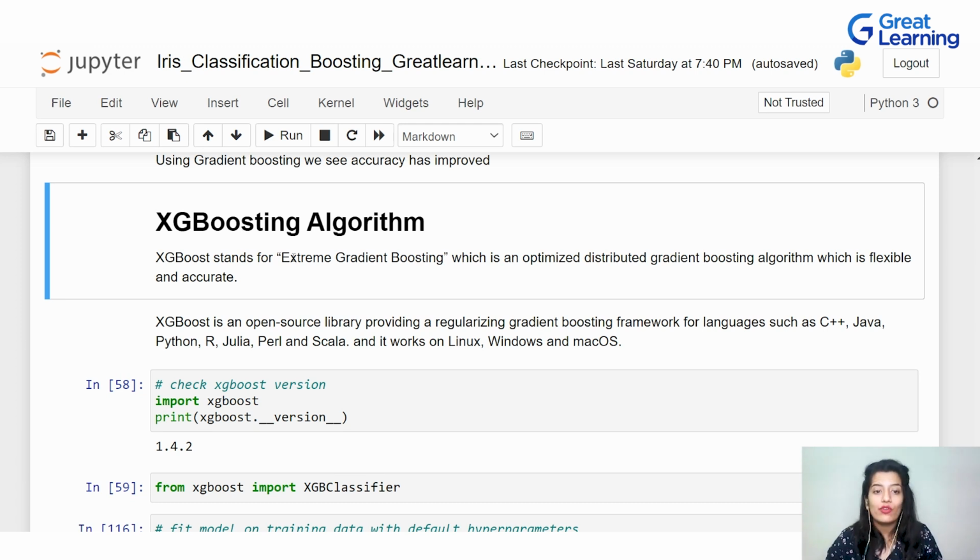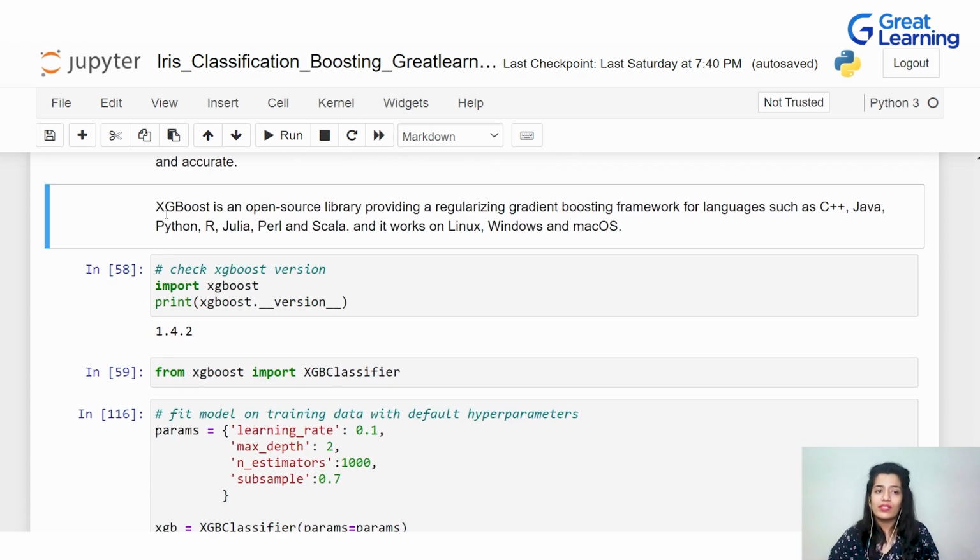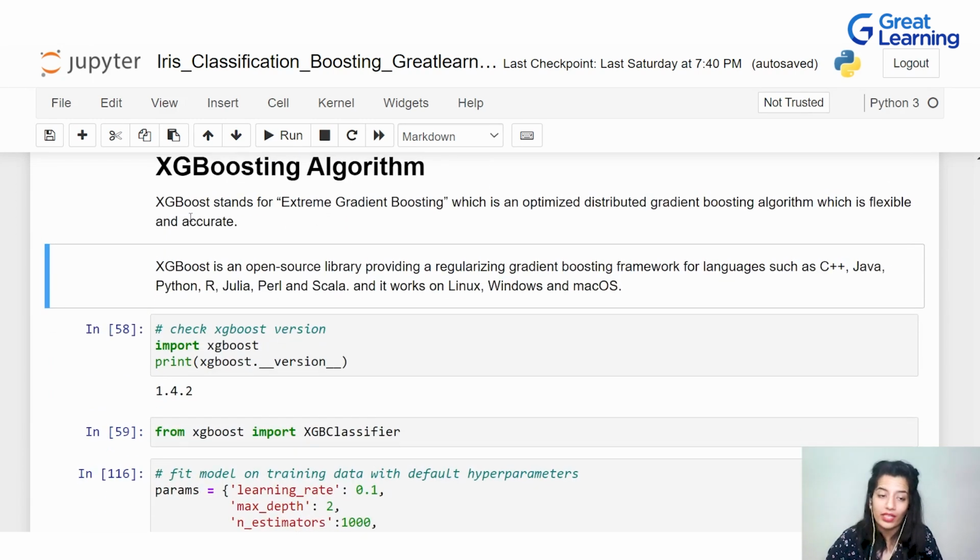So XGBoost stands for extreme gradient boosting. Again, it is exactly gradient boosting. As I mentioned, it reduces the loss function at each split of the data, but mainly it is extreme gradient boosting. So what does extreme mean? It has added some features, which make it an optimized distributed gradient boosting algorithm, which is flexible and accurate, more flexible than your gradient boosting. So that is extreme gradient boosting.